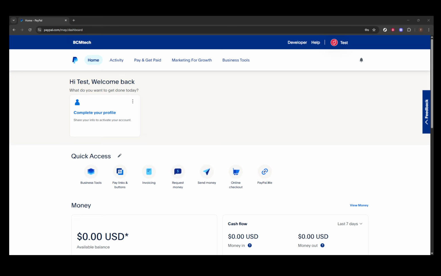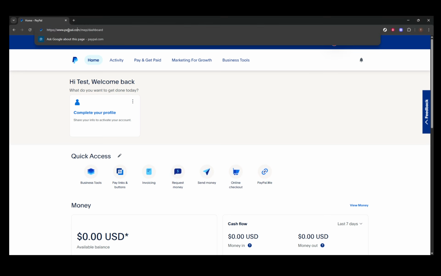First things first, open your browser and head over to the PayPal website at paypal.com. Once you're there, sign into your PayPal business account using your credentials. A good tip to remember is to ensure your password is both strong and memorable for quick access in the future. After you're logged in, direct your attention to the navigation menu.